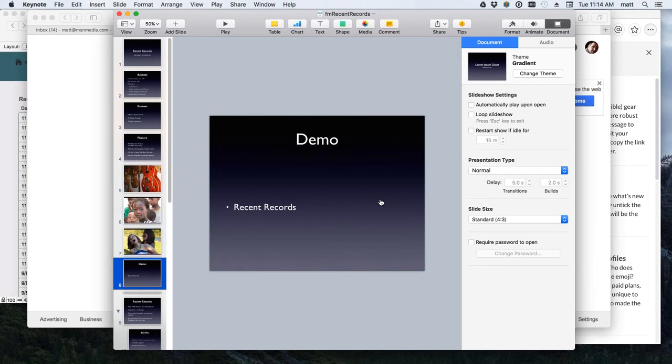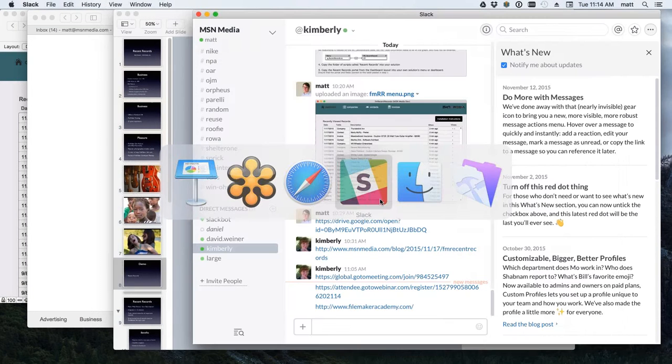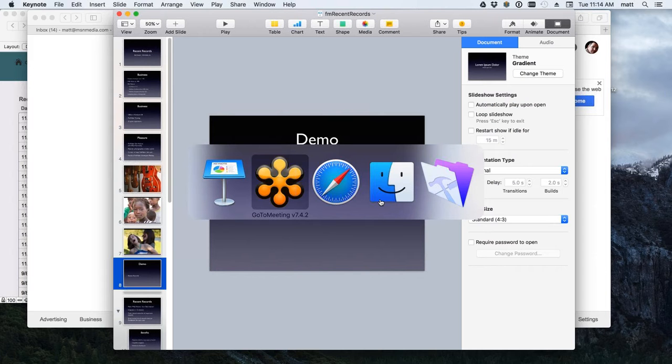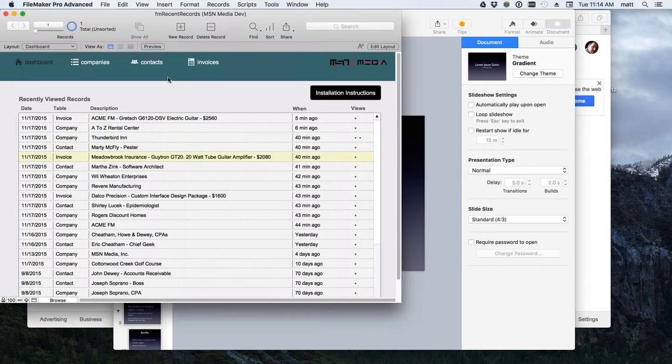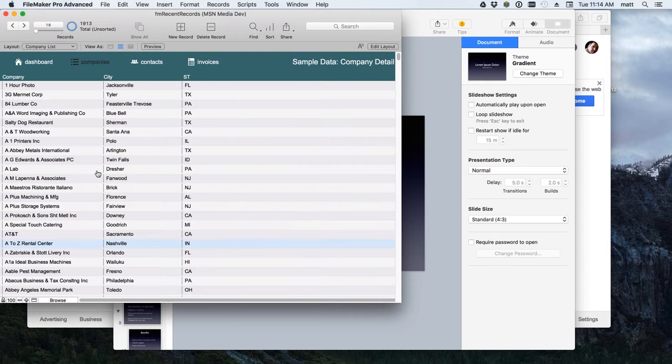So RecentRecords, what does it do? Let's take a quick look. Jump into FileMaker here. This is the solution that we're giving away. It's just called FM RecentRecords.